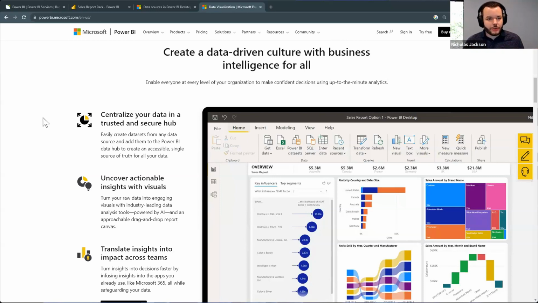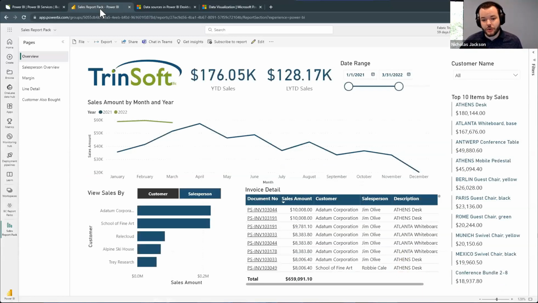So let me show you one real quick here. This is our sales report pack. This is inside of Power BI, and this is something that we sell to our clients and connects to Business Central, but we can connect it to any ERP. What this basically does is gives you a dashboard that's interactive and shows you information about sales in this case. We have them for AP, for AR, for inventory, manufacturing, really any area of your business.